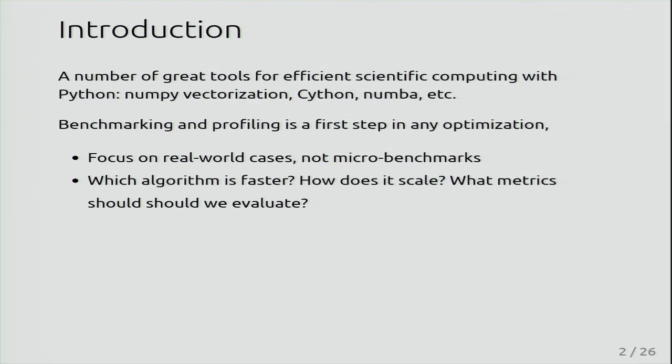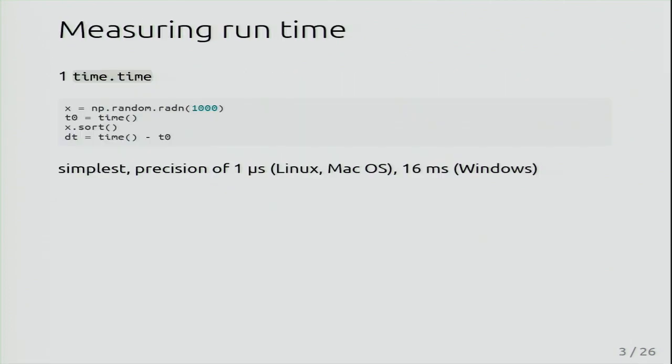And the question we'll try to answer is generally, when we have some computational code or algorithm that has different solvers, which solver performs better, how does it scale, and how do we measure it, which metric should we use to measure its efficiency, is it runtime, is memory important, etc. So let's start with runtime. What are the ways to measure runtime in Python?